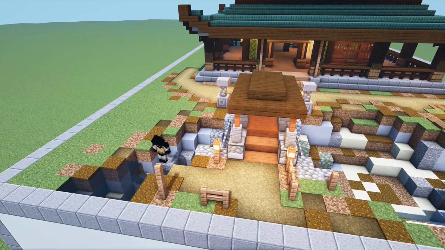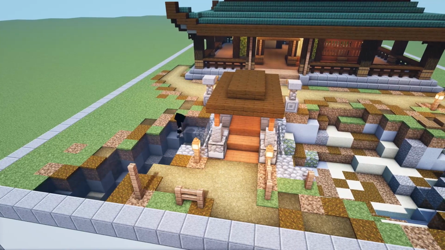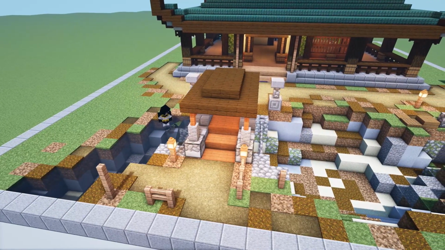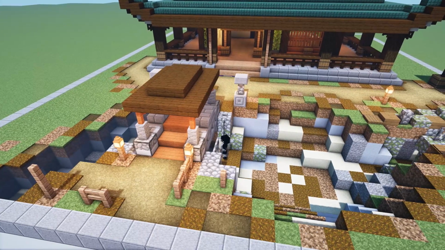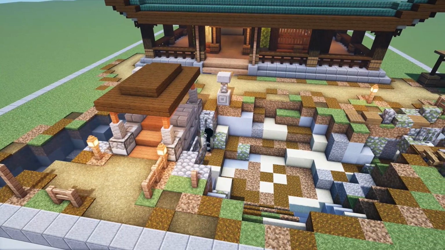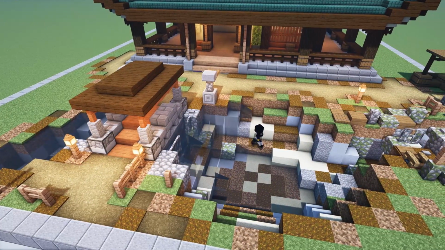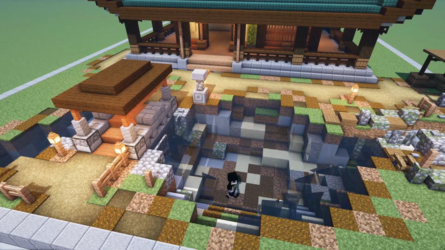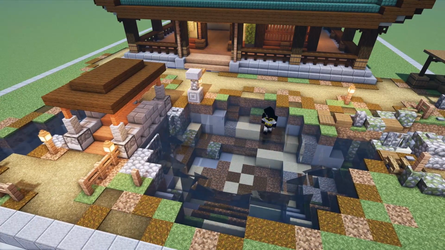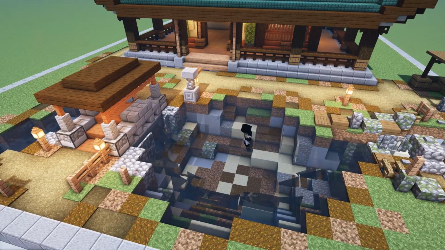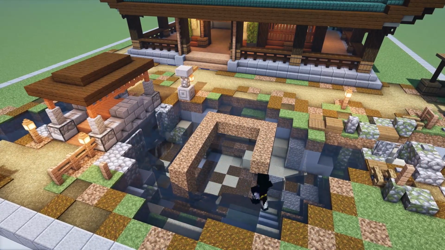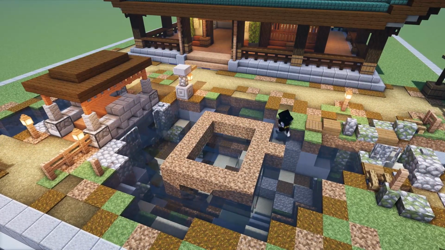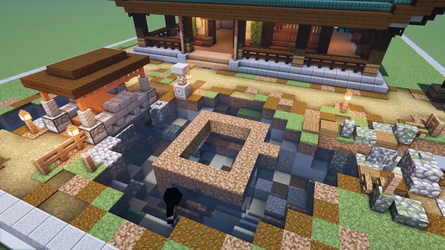So now we're going to add the water. I want to start filling in the pond with everything. Just some temporary blocks here so I can get all the water source blocks filled in.